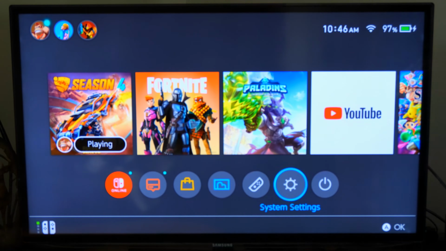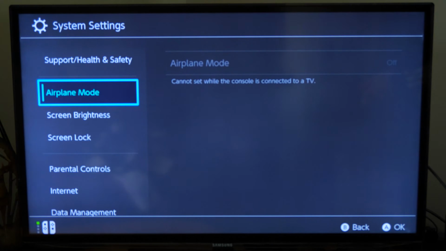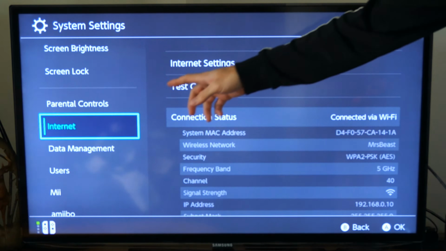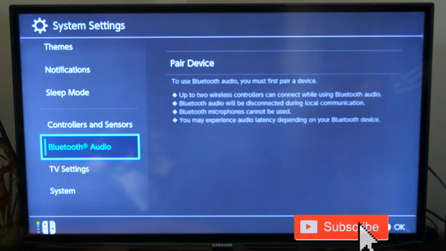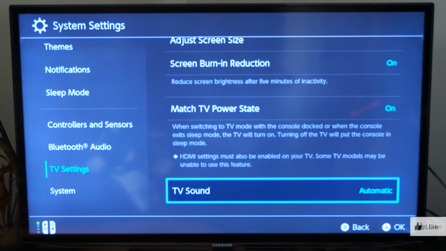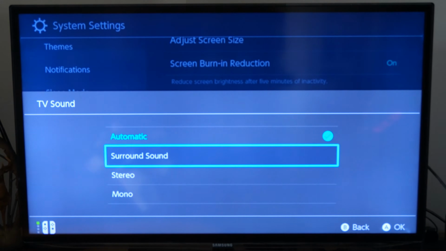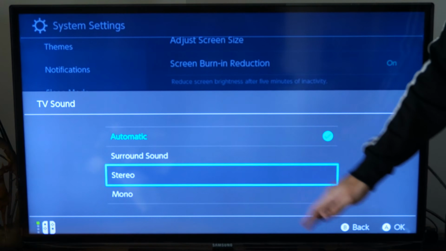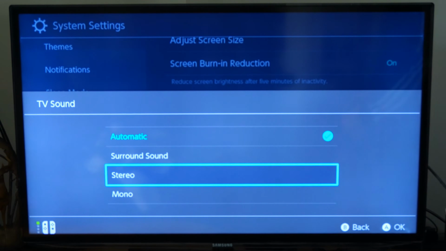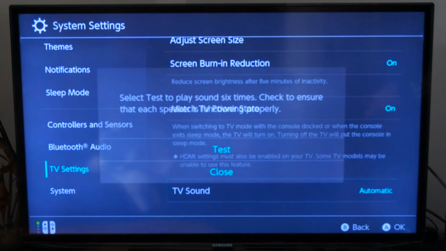So just on the home screen of the Switch, let's go down to System Settings and check this setting. Now scroll on down all the way to TV Settings, and then go to the right and scroll on down until you get to TV Sound. Now select automatic, unless you want to put it specifically to your sound bar. Stereo will be both speakers and mono will be one speaker essentially. So I would highly suggest just putting it to automatic.